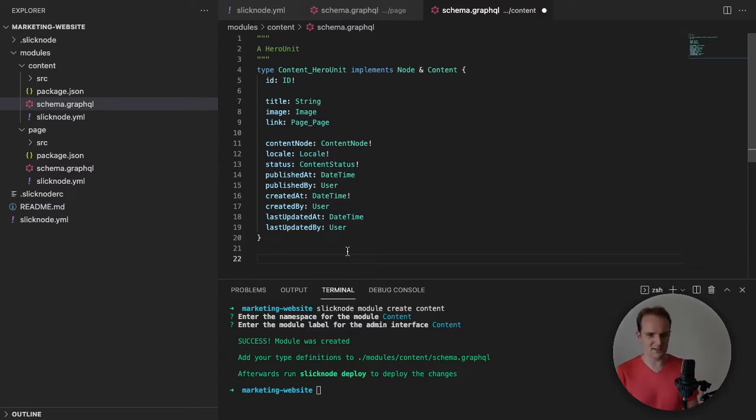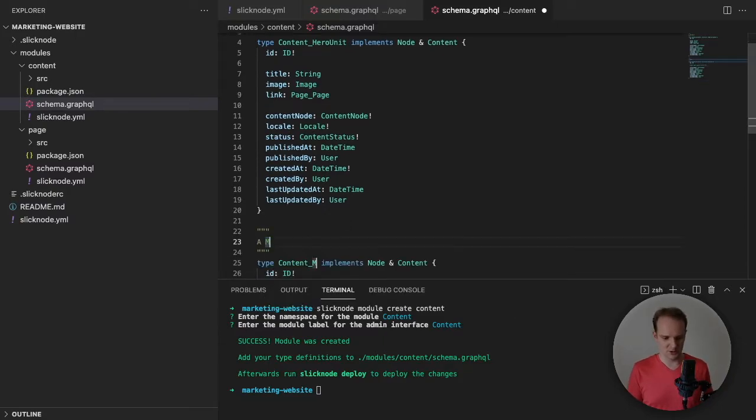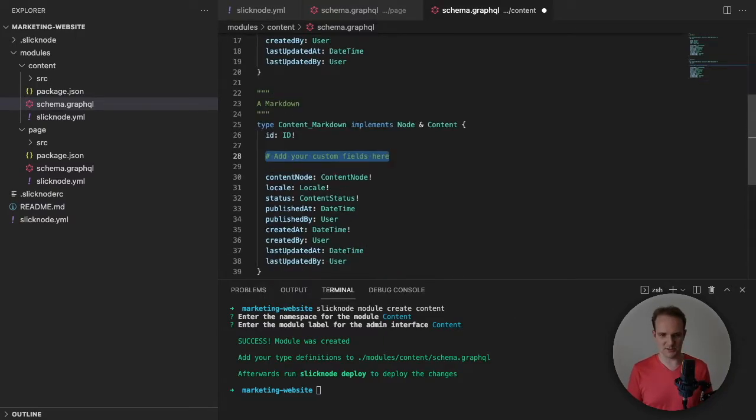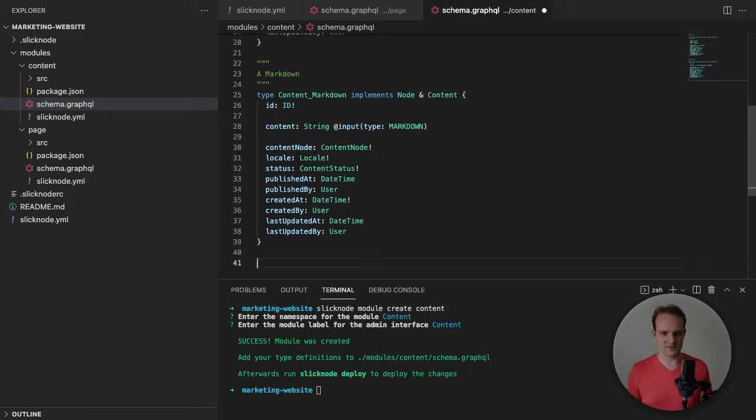Okay, so now let's create the next one. Let's say we want to still be able to add markdown, right? So we create a markdown element here. We name this content of type string, and then here we say this is of type markdown. All right. So what else do we need?